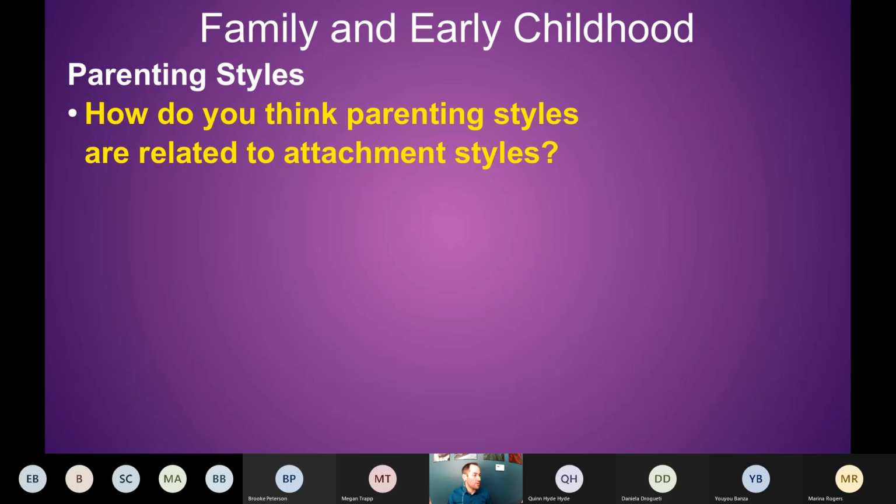All right, what about for authoritative parenting style? So the one that is both high in warmth and high in demands and structure. What kind of attachment style do you think that might be more likely to foster? All right, we've got a comment in the chat of securely attached. Yep, and that's actually what we see play out in the research as well.